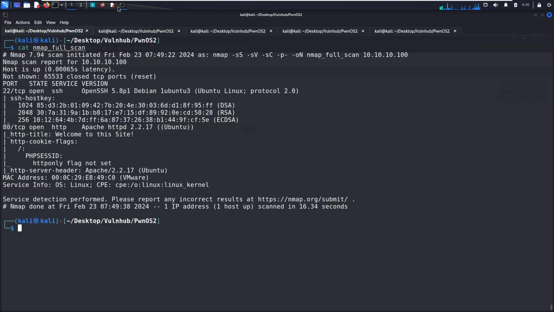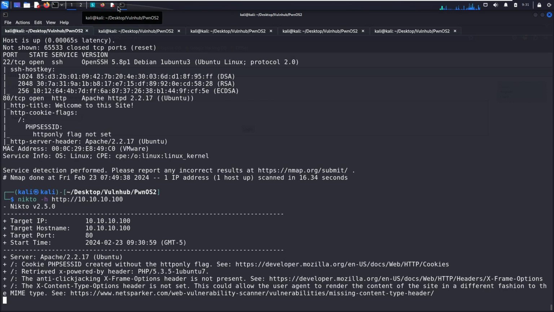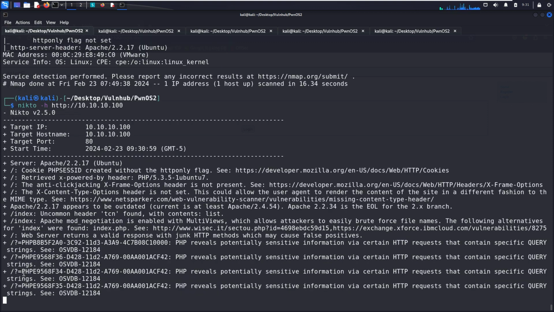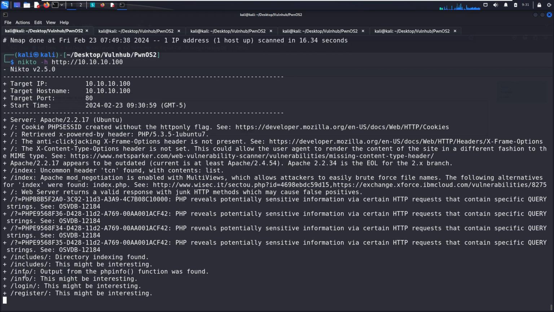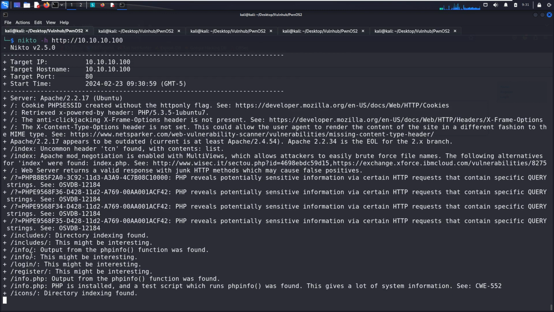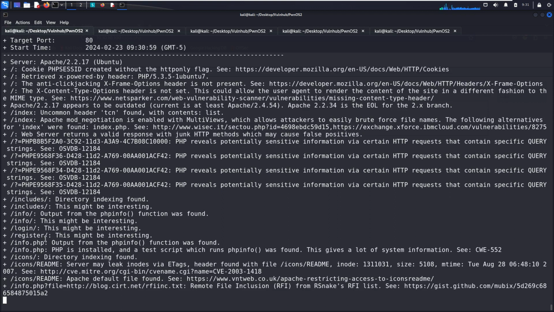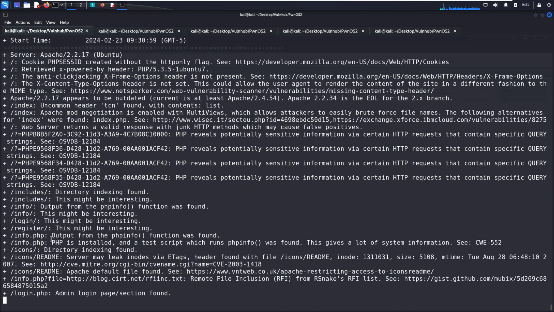For example, we can launch our Nikto utility to review information about the web application, like version information, the header information, and also the directories or common files. In this case, Nikto can discover some directories like includes, info, login, register. However, nothing very important or interesting from the perspective of penetration. To save time in this video, I will not go into any of them.